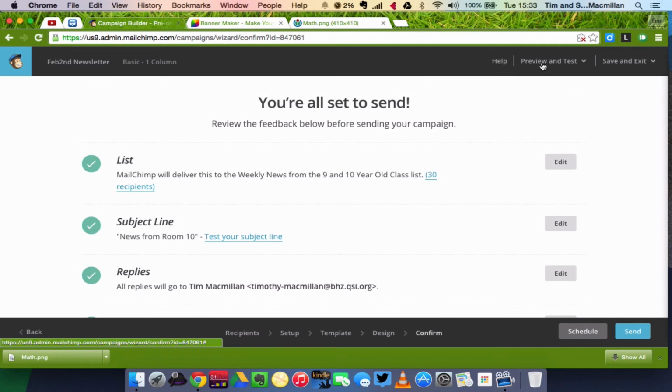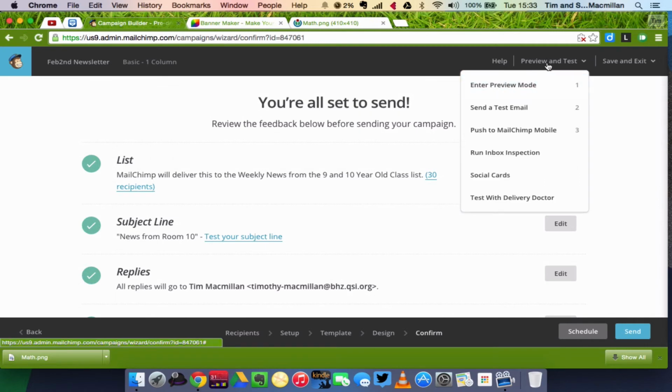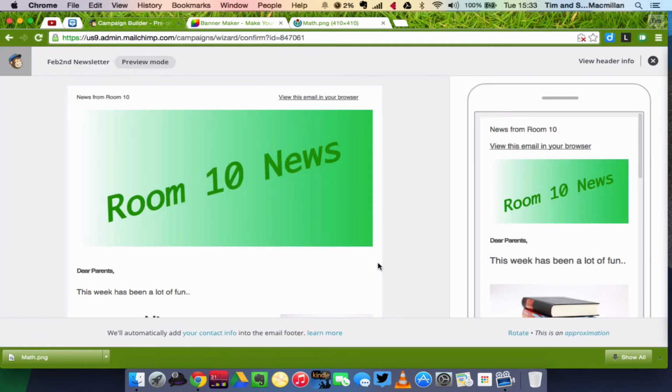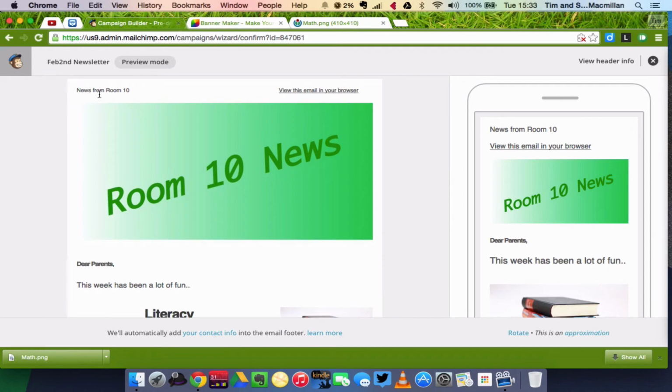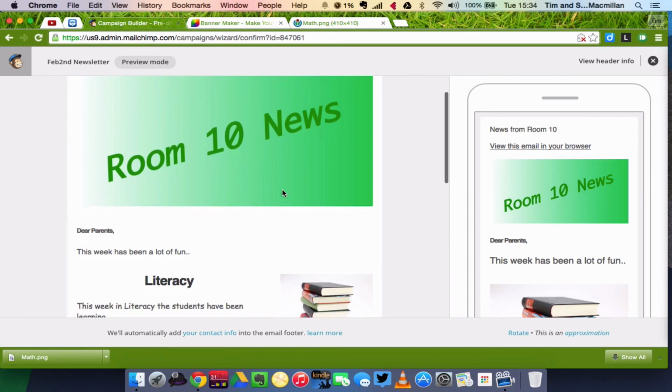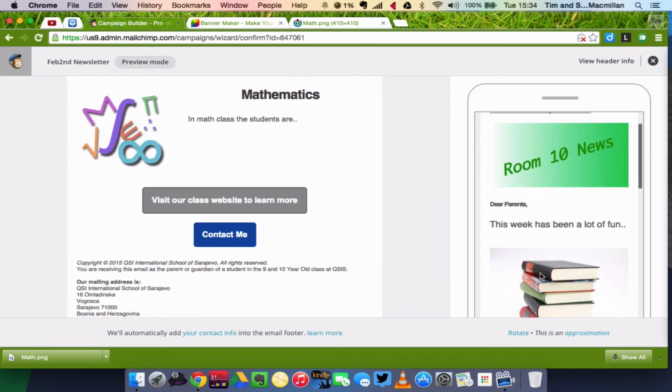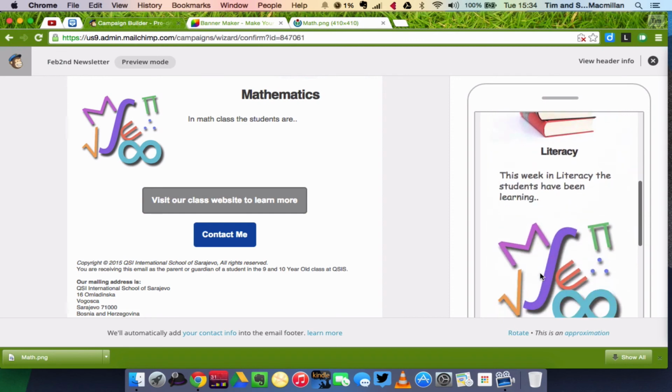You might also want to just quickly preview your email up here at the top right, preview and test. You can enter your preview mode. This will give you an idea of what your newsletter would look like to the parents who receive it. So you can quickly check that it is how you want it to appear. You can check any last minute errors or mistakes that you want to fix, or any content that you want to change. You notice here also the parents have the option of viewing the email in their web browser rather than in their email. And then you can go through and just check the newsletter, and you can also see what it would look like if it was viewed on a mobile device.